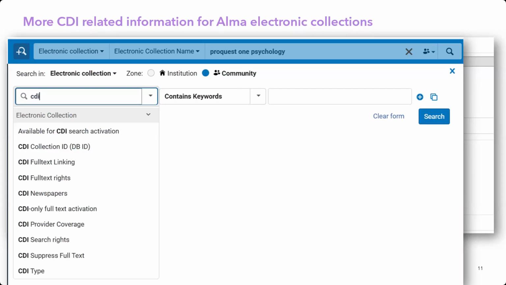You can filter by whether you can activate it for search, but also all kinds of information fields, like how does the full text linking work in CDI, or how is the search working? Is it free or is it subscription? What type of collection is it? Is it an aggregator? Is it an ANI database, or is it a full text database? So lots of information that you can filter on.